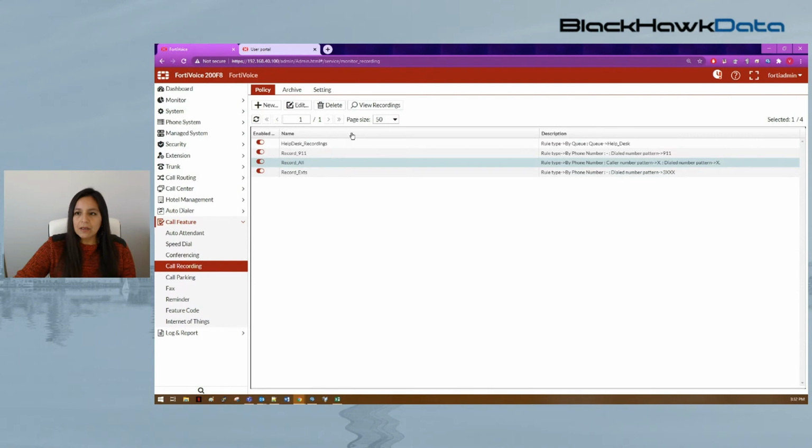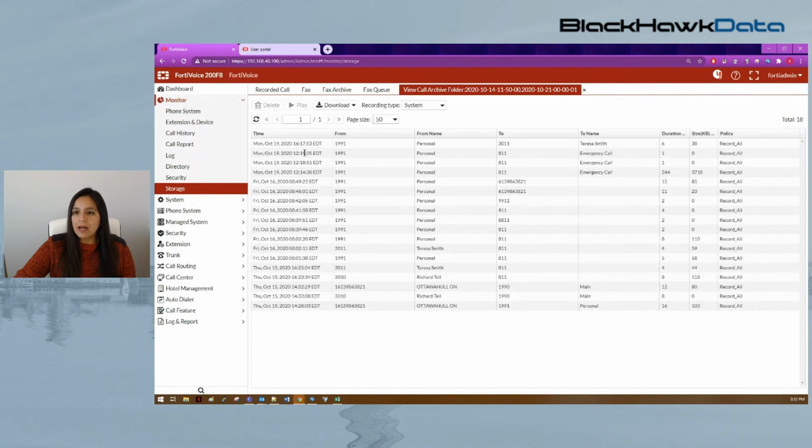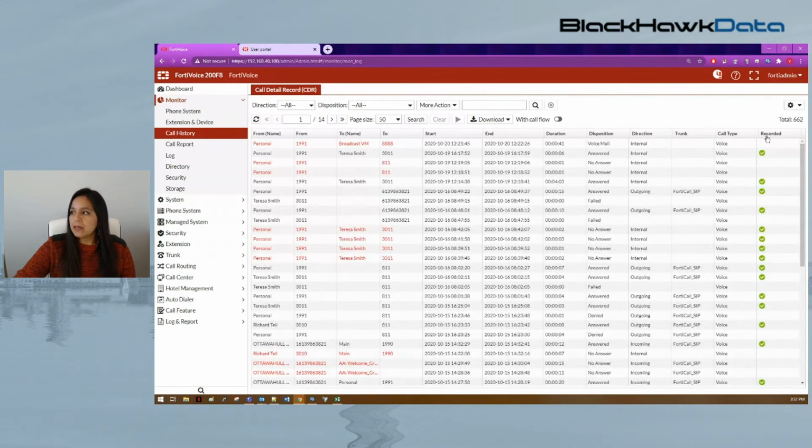Accessing the call recordings, you can click on View Recordings at the top here, which will take you directly to the monitor section into the storage. So these are all the various folders containing the call recordings, which you could easily access and again engage in playback or even download the file. If there's a recording that you want to locate, we do have a built-in search utility. Call recordings could also be accessed from the global call history. The last column here would show the recorded calls, and you can identify those easily by looking at the green check mark. So you can simply click on that again to engage playback.